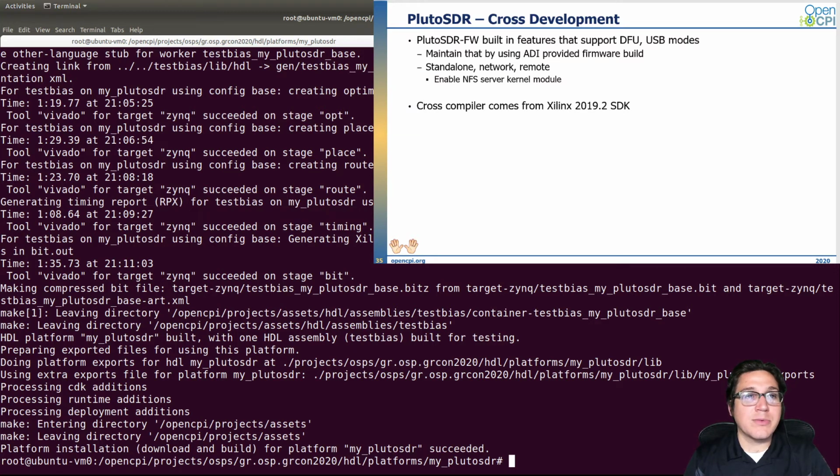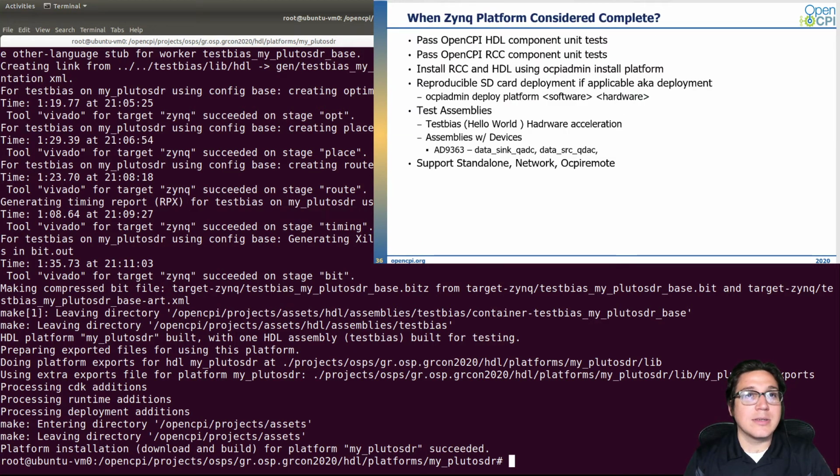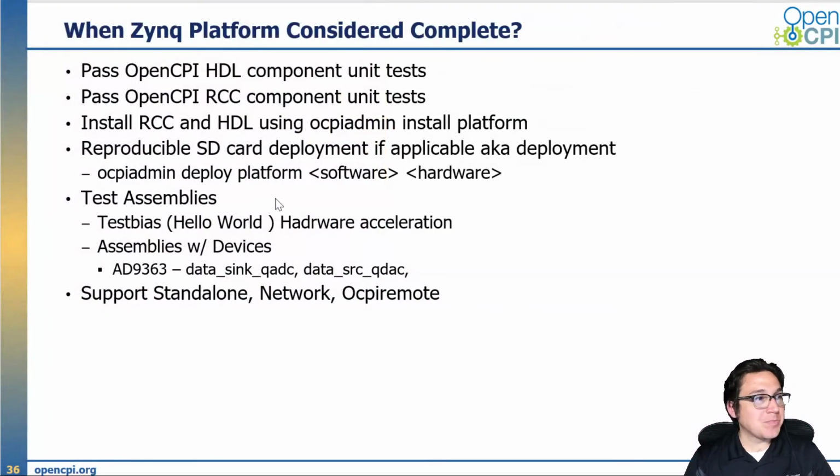So I've completed the software for embedded targets and host devices. Let's talk about what it means to complete a platform, and specifically a Zynq platform, because we have two types of platforms, the RCC and the HDL. One of the first things we do when developing a platform is go through the components and the component unit tests, executing that for every worker. For every component specification file, there's an associated unit test.